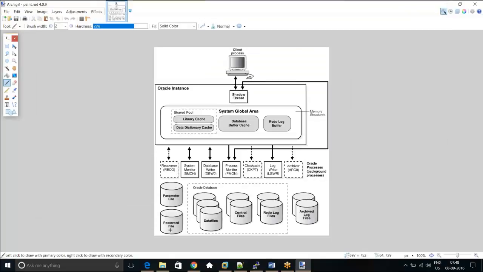Then we have the password file. That's an optional file, and it's used if you have some users who are going to connect to the database from a remote location. If the users are geographically located remotely, then this password file will come into the picture. You have to create this password file in the database.